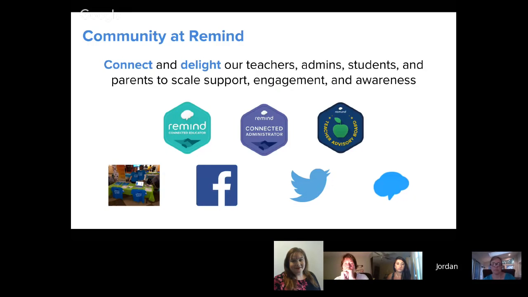And then we also have smaller advisory boards for teachers, students, and parents. So that's a smaller group, but we really dig into our product and ask for more strategic input on how we can continue to improve Remind.